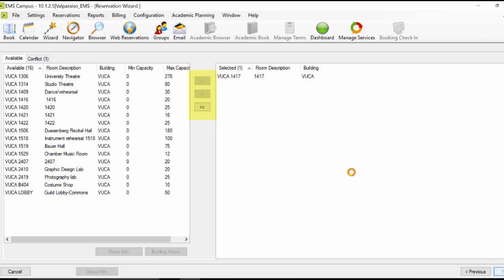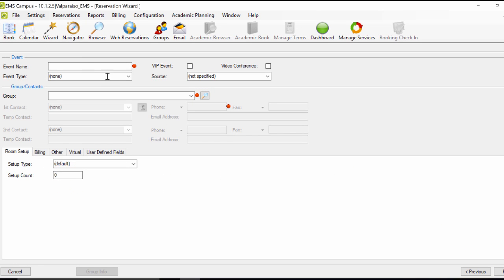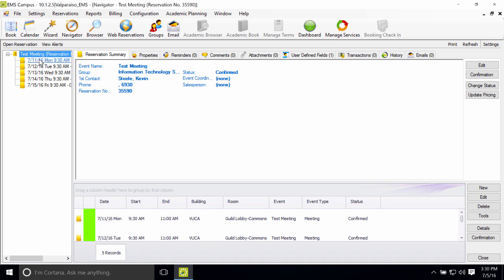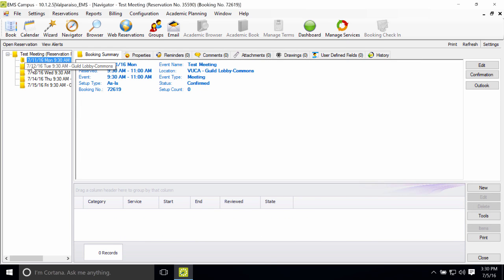Select the room and click Next. The window will ask for the event information, contact information, and if catering is needed. When you are done, click Finish. The reservation will be shown in a folder to the left with each individual event listed underneath it.